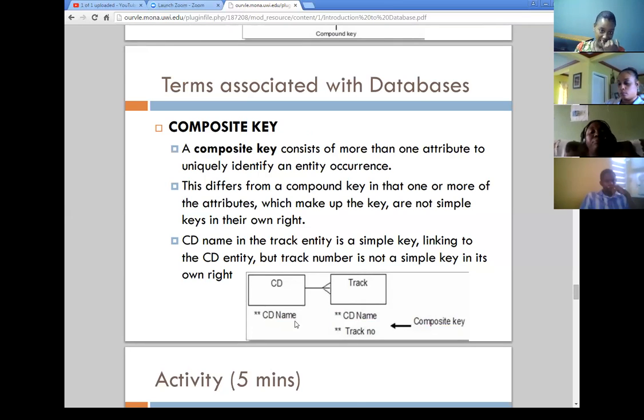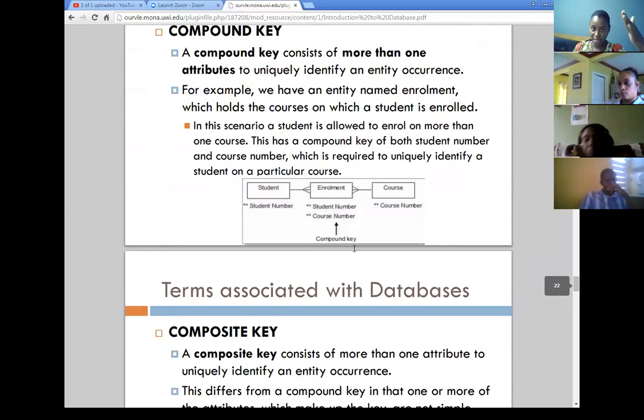So what you realize is it's a composite key, but what is different between it and the compound key is, let us look at the example here for compound. For compound, you notice that for enrollment, we are using primary keys from other tables to make our primary key for enrollment. You notice that? The primary keys for student and course are what we are using to come together to make our primary key for enrollment. That's compound key.